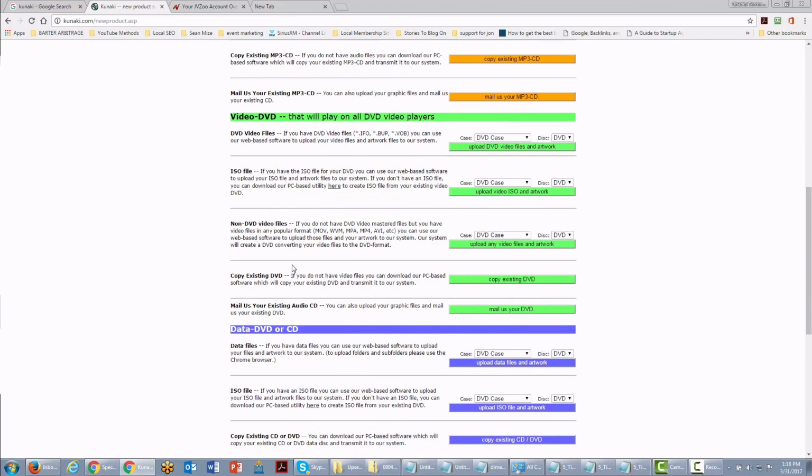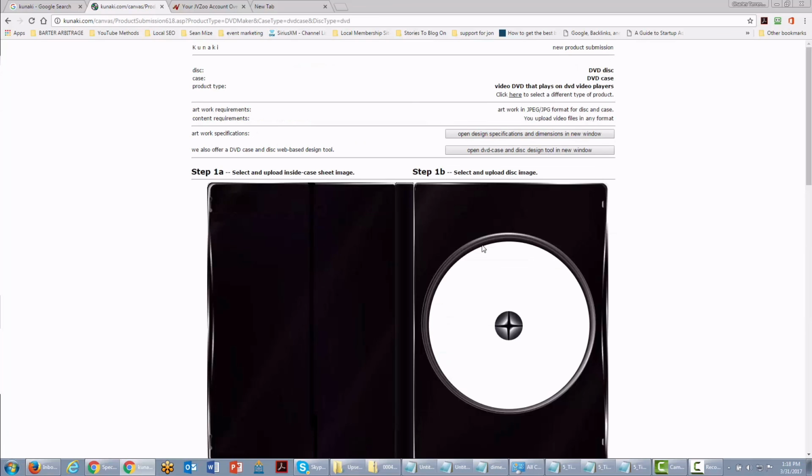And one of the unique things about Kunaki is that you can upload any format that you want in order for this to be made into a DVD. Kunaki will actually take your video through the process of making it into the DVD so it will play on people's computer or their entertainment system. So let's go ahead and upload our video file.